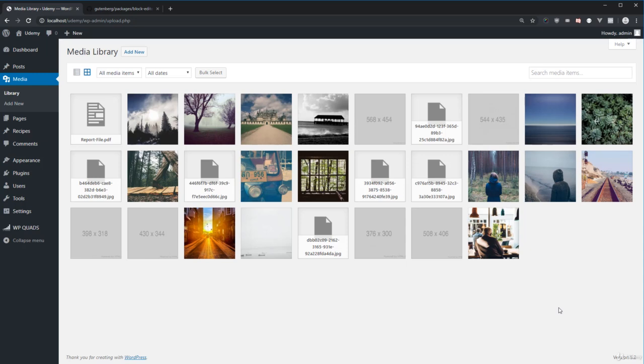We're going to create a block that will allow the user to select an image from the media uploader and render it on the page. WordPress already provides this feature, but you may end up having to create your own version later down the road.